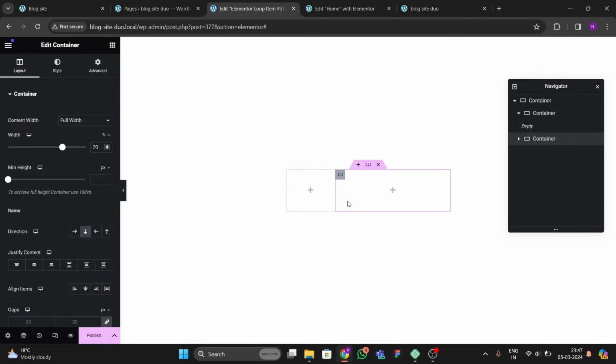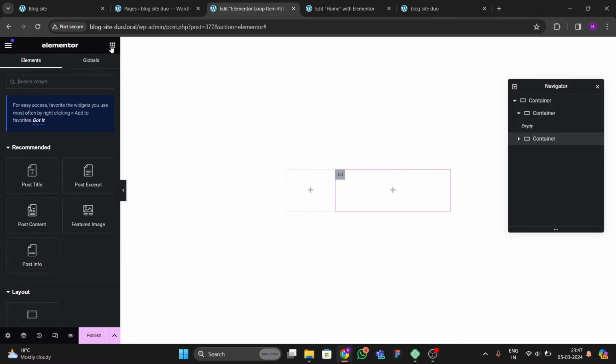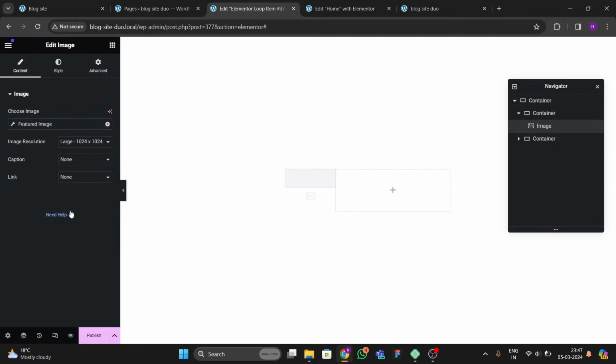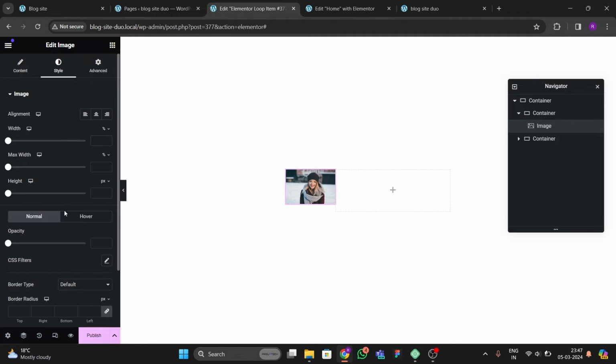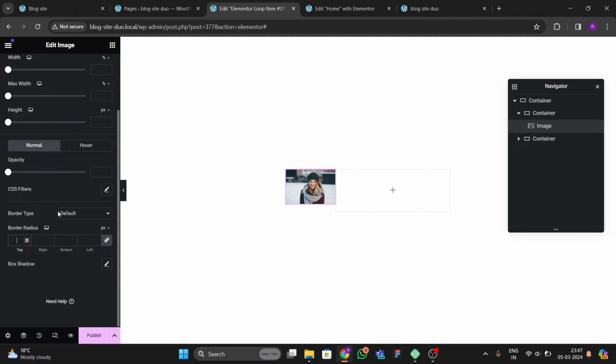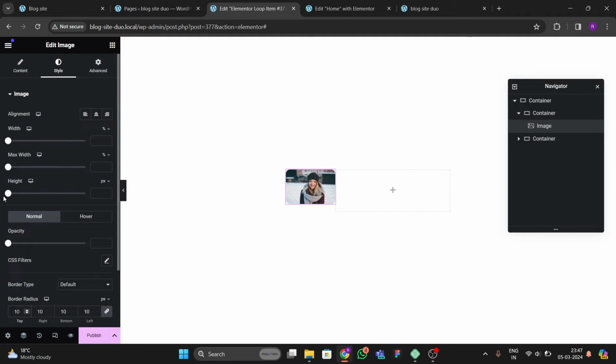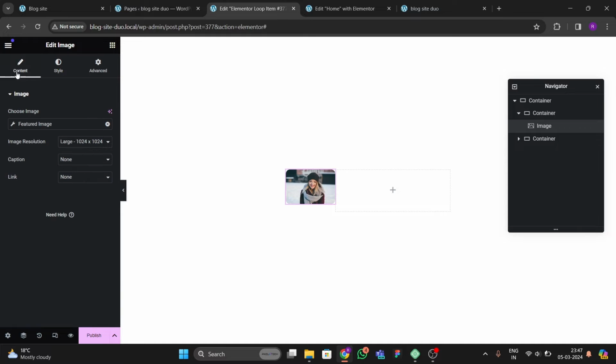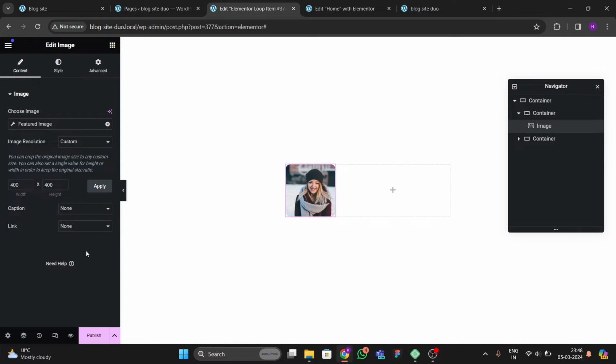For making this, go here and choose the image, then go to the dynamic text and choose the featured image, then go to the styles option. Here we're going to add a border radius of 10. For this container we're going to set the minimum height, okay, minimum height is nothing, we just have to change this image. For changing the image, we can go to this option, choose custom, then enter 400 by 400. Okay, in this way.